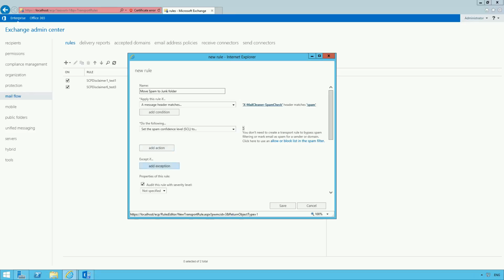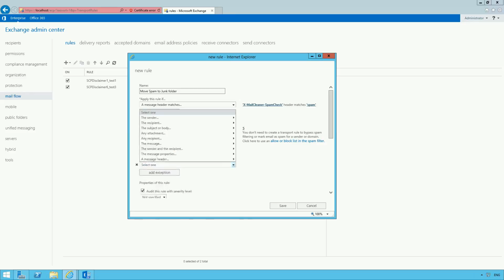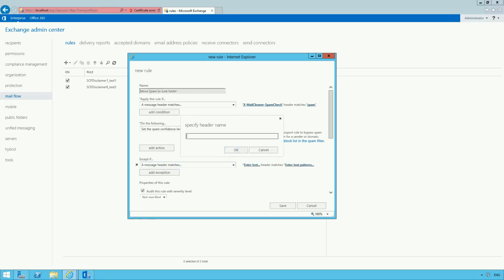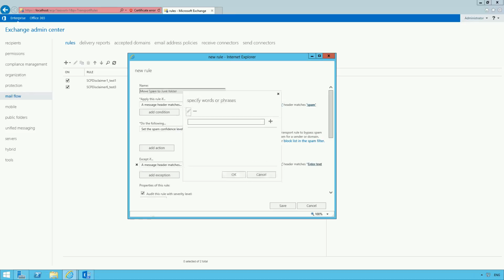and then we'll add an exception and we'll select the header of and the matches text pattern again with the same X-MailCleaner-SpamCheck. And then we add the pattern of not spam. This is to ensure that anything that's not marked as spam doesn't get hit by this rule and is allowed through as normal.